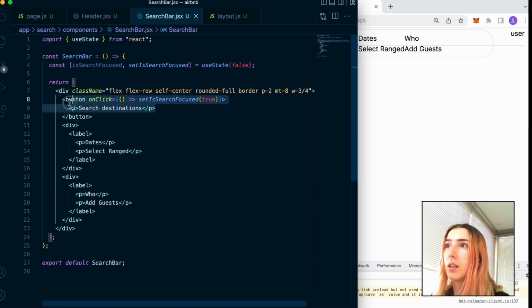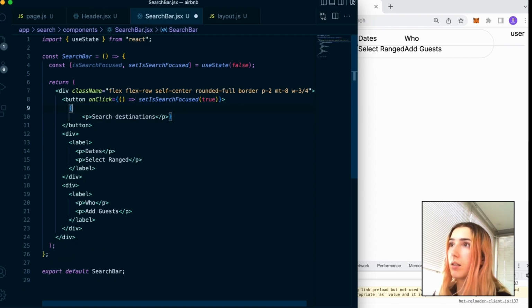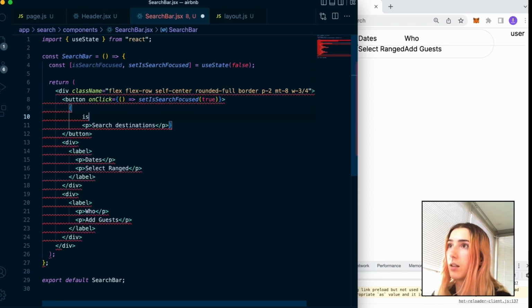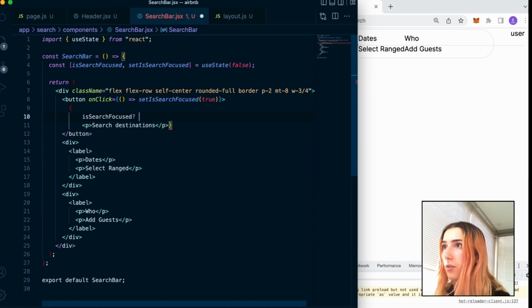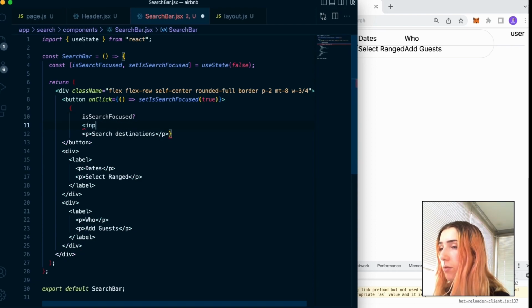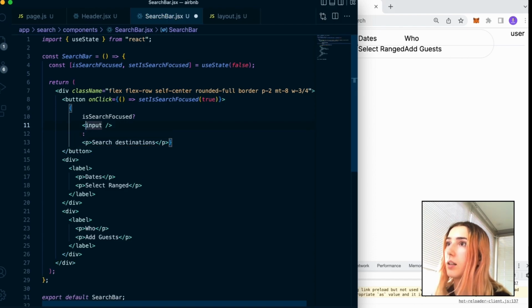And in here we can define the logic. Once again, we're using conditional rendering. So if isSearchFocused is set to true, then we want to display an input. And if not, then we can keep just the paragraph destination.